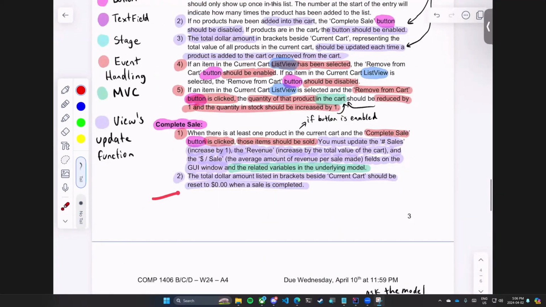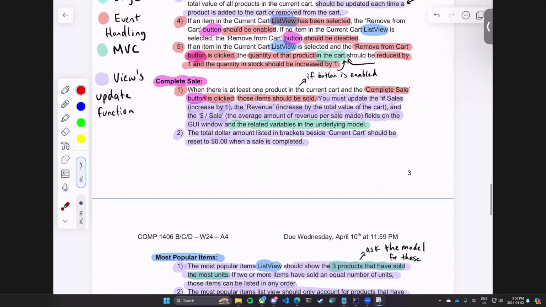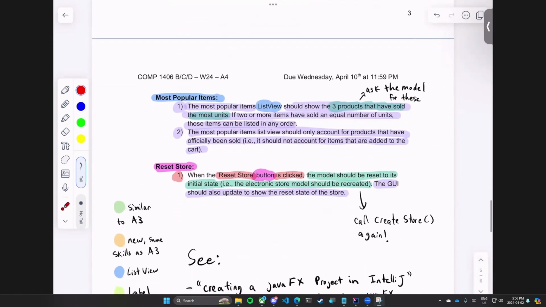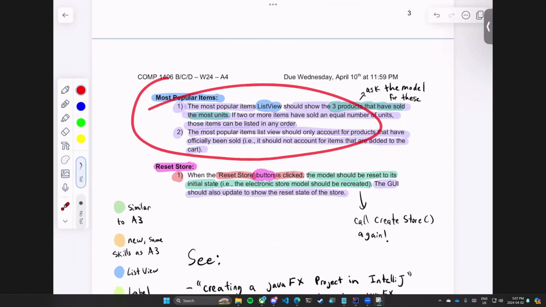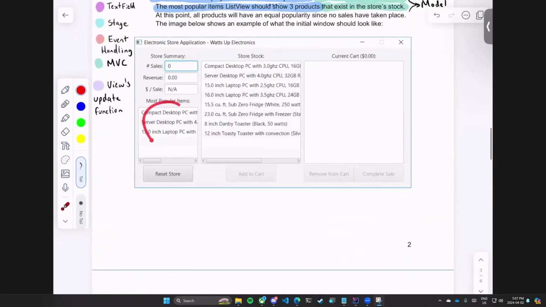So yeah, you could do this from the update, just having a good update function, right? Okay. Now this list view, so it's this list view. Now the most popular items.